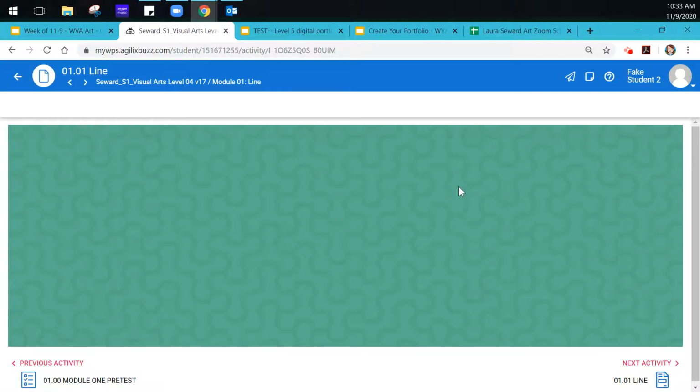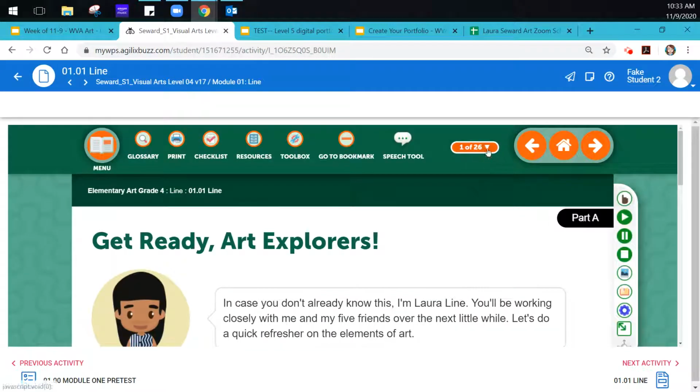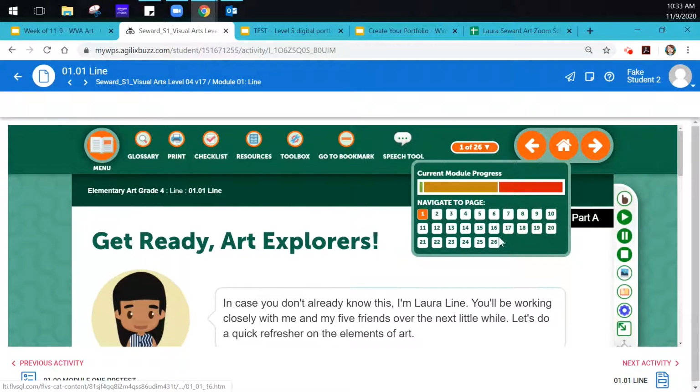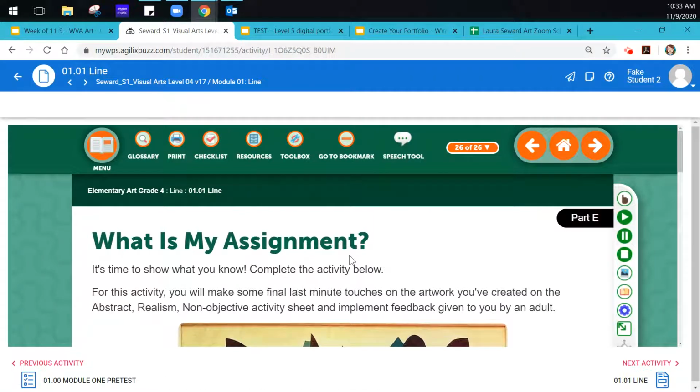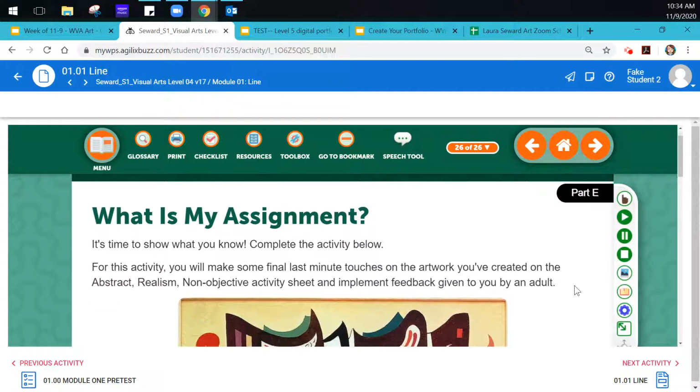As we've talked about before, there are different studio times throughout the whole assignment and throughout this whole activity, but where to find what assignment you're turning in is on the very final page of the activity. It will say, what is my assignment? And depending on your level, it will tell you what the activity is and what the assignment is.